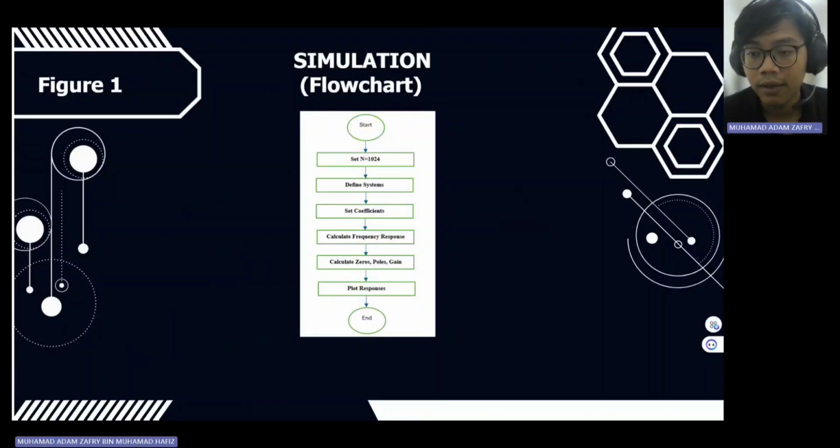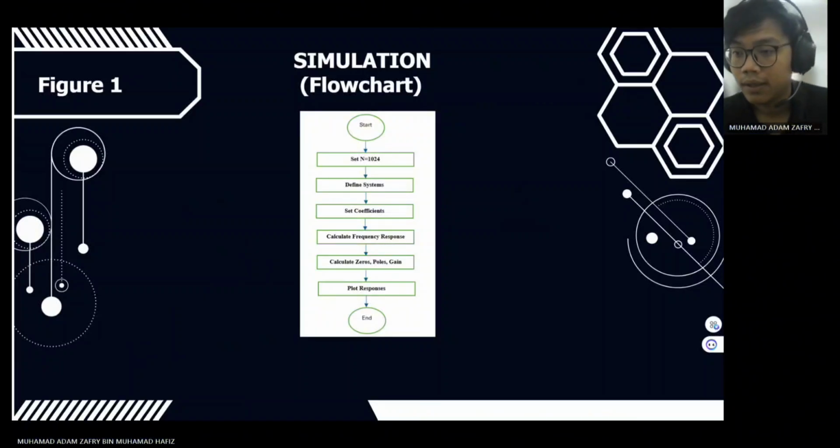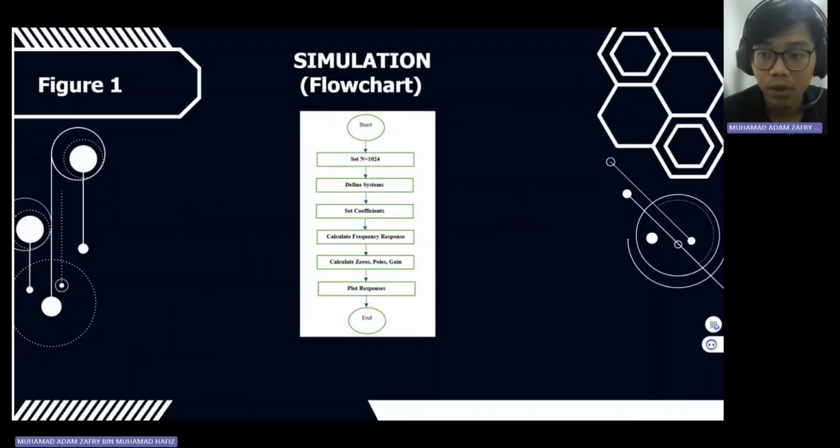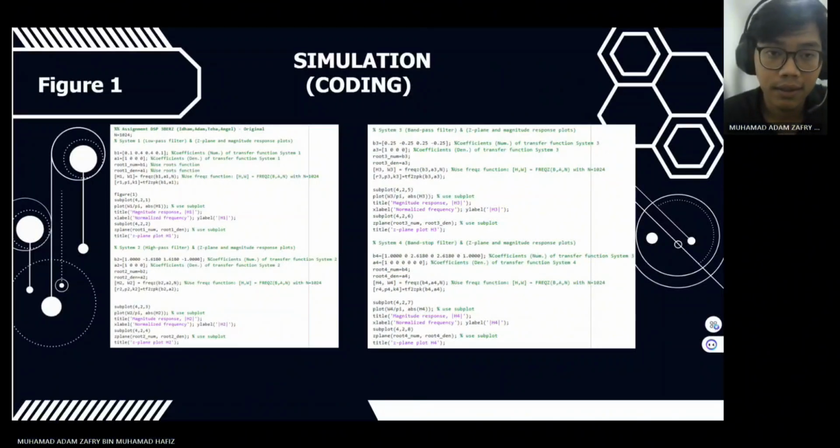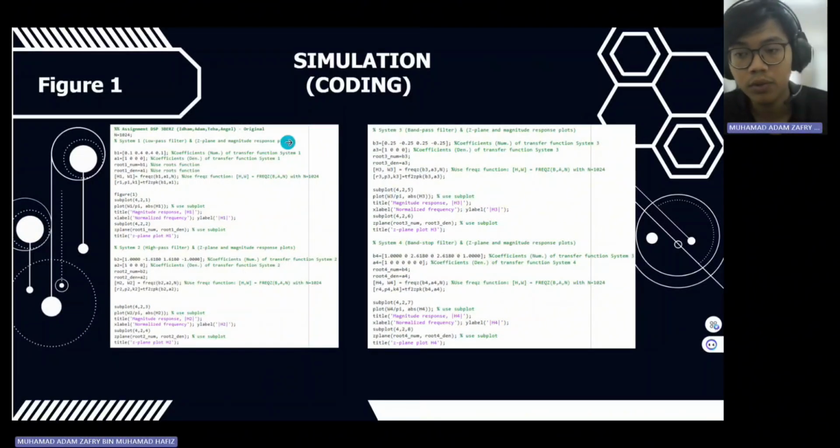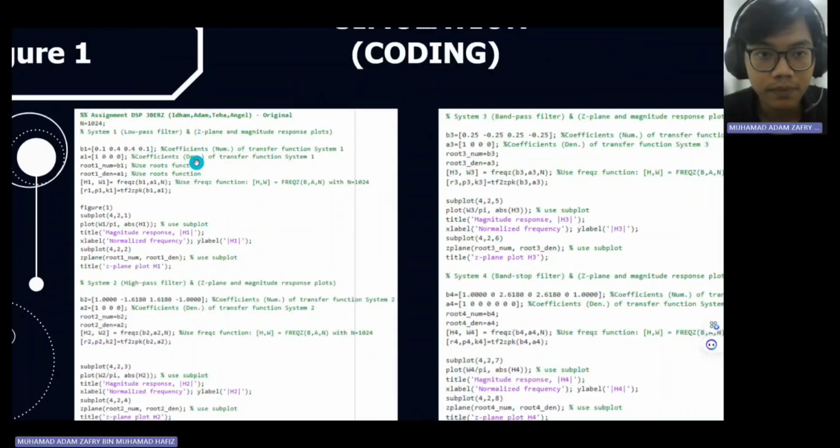And after we have calculated all these values, we use the subplot instructions to do the plotting of the graph, and all the values that we get will be auto plotted by MATLAB. This is the coding that we do to get the graph, and I will explain line by line.